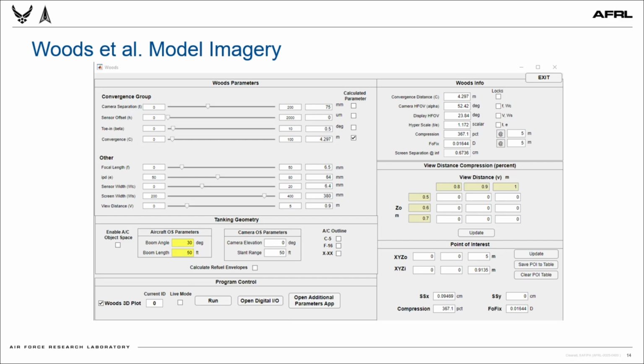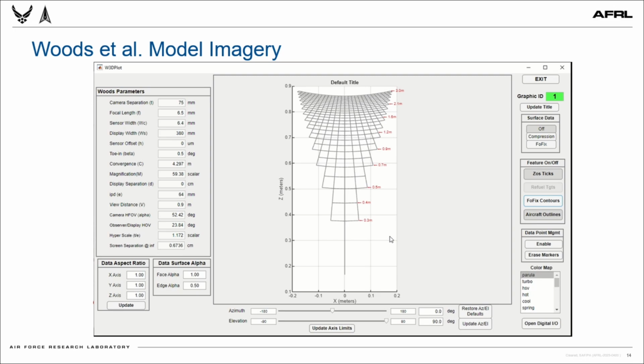I'm just going to show you the imagery real quick. So each model has its own imagery. For Woods, you go down here and you check that, then hit run, and it gives you your nice image space. All of the numbers on the left are what you already put in your main GUI. You can't change them right there. They're just useful to have up if you want to look at them.